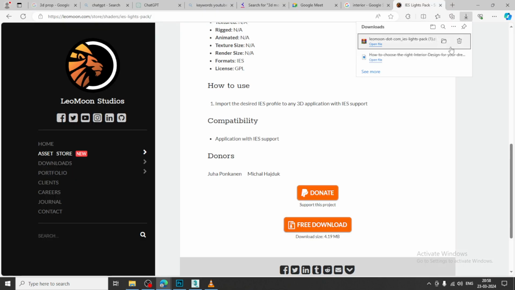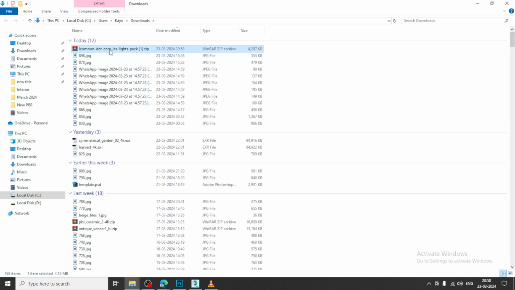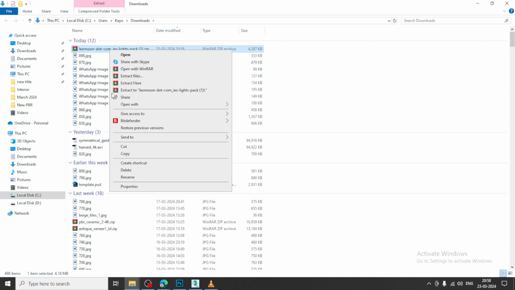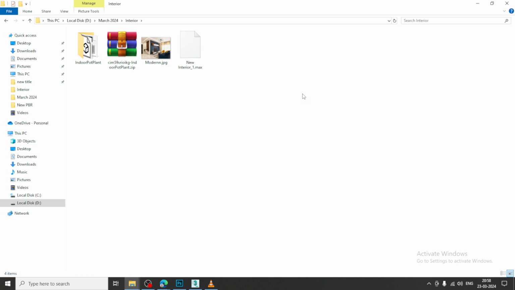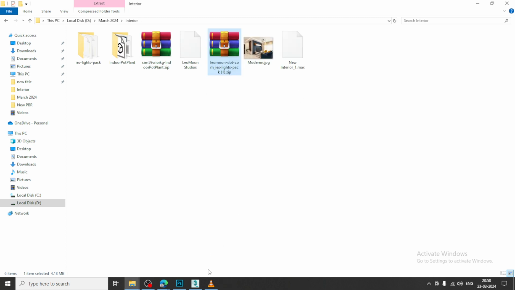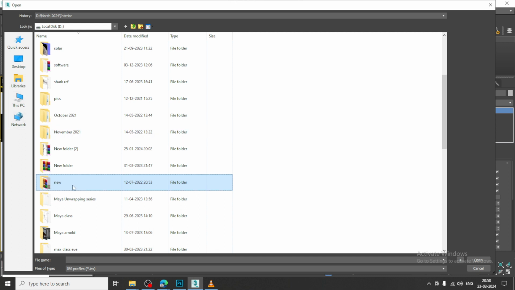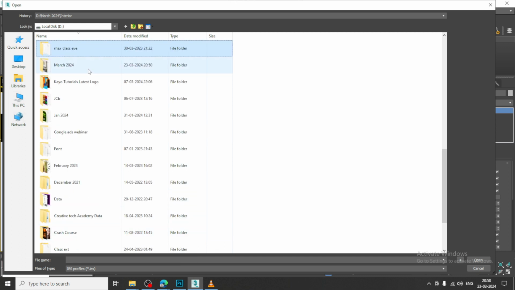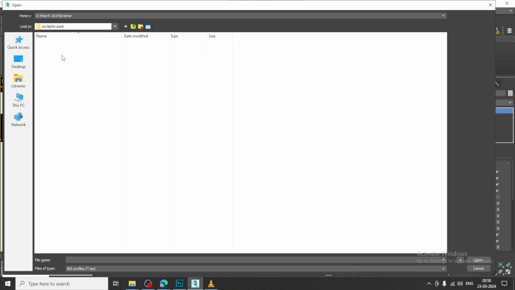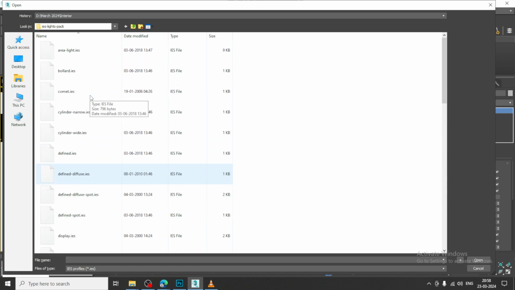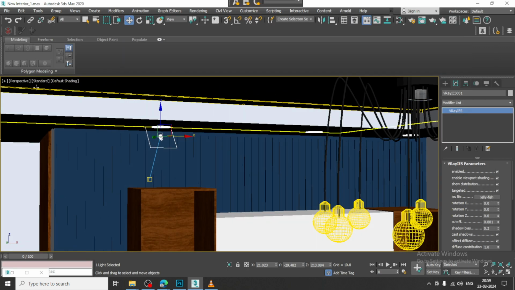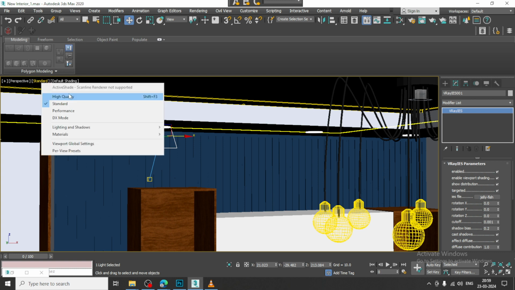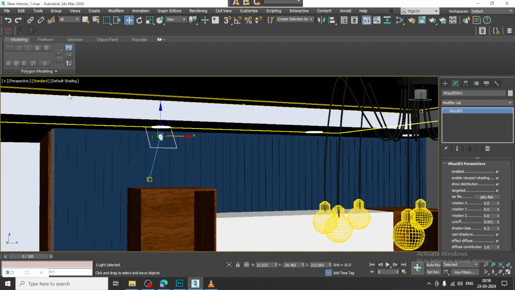It's still searching. I guess I don't have it. So I'll just copy this and put it over here in my folder. Let's paste it and extract it over here. Once it is done, let's go into the light pack, and we have different types of light over here. I can go with comet light, or I can go with jellyfish as well. If you want, I can make it high quality just to preview it.